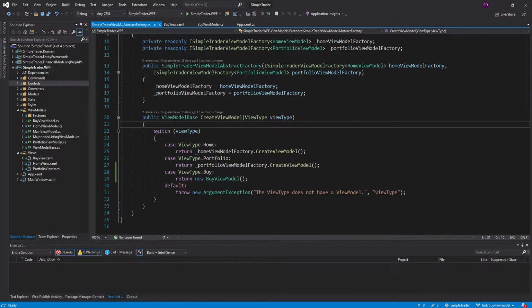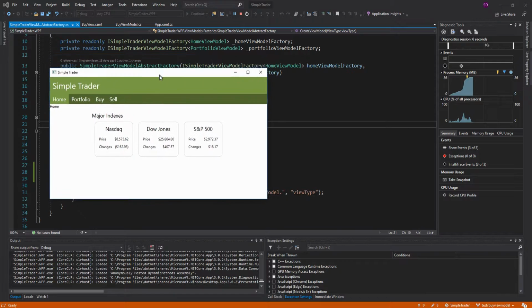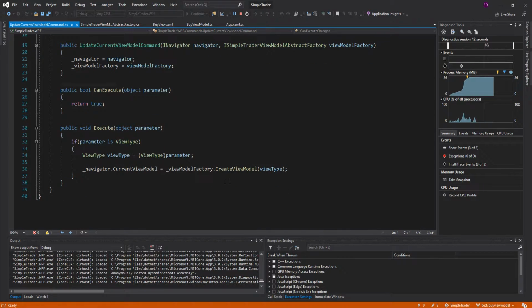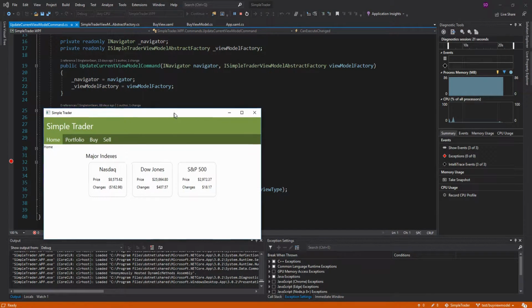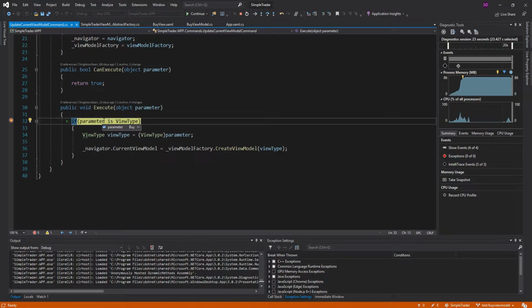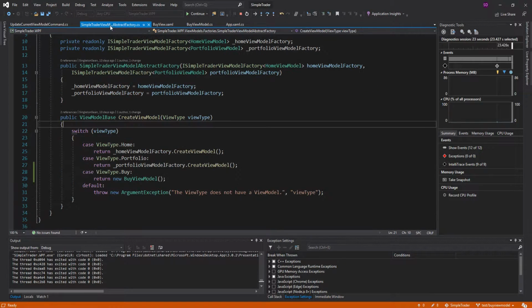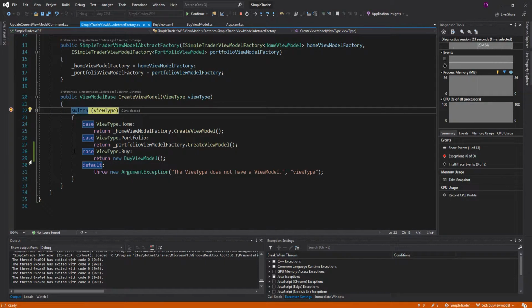I think we should be good to see the BuyView. Okay, so we're loaded up, and I actually want to set breakpoints from the top of the application. This is the update current view model command, and this is what we're sending a message to from our navigation bar. So if I click buy, we're sending a message to this command. Our parameter is Buy, because that's the view type. So we step through that, and then this navigator has a SimpleTraderViewModelAbstractFactory, which is this right here. We go to that, and then we get the view type again is Buy.